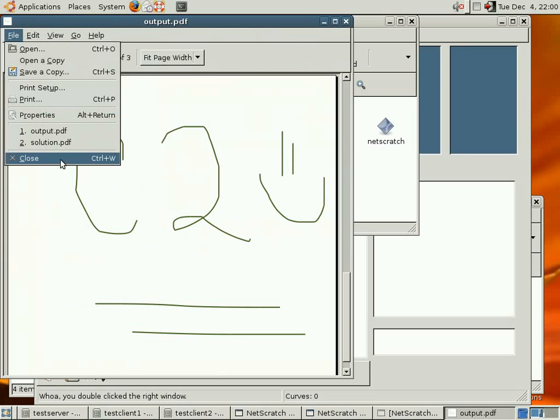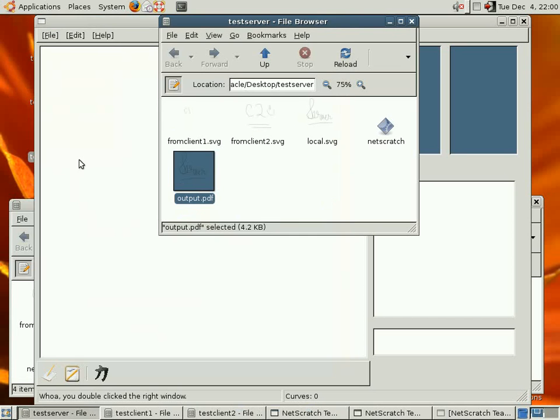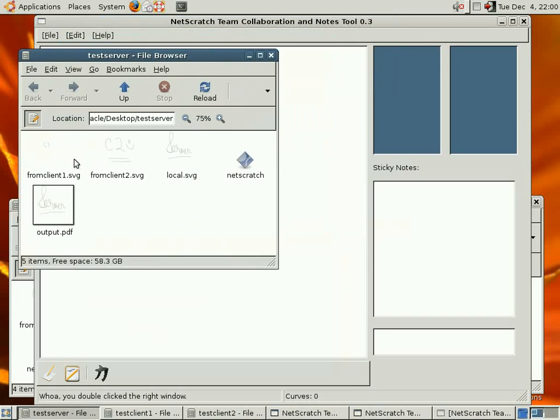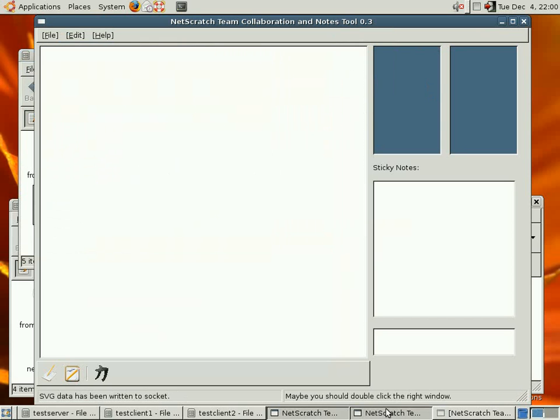So this is how a university student, for example, can benefit by using this tool to create PDFs on the fly of any team collaboration data he or she may have participated in with their peers.